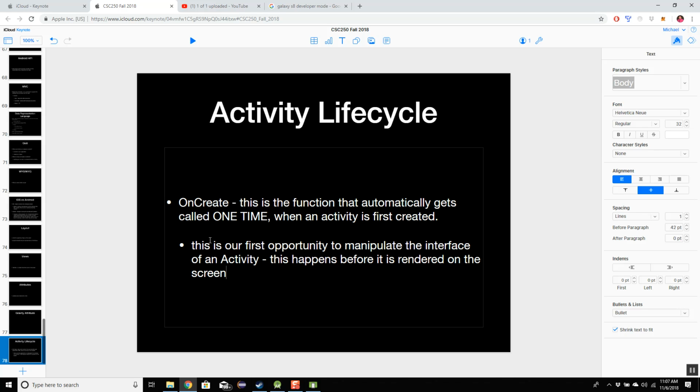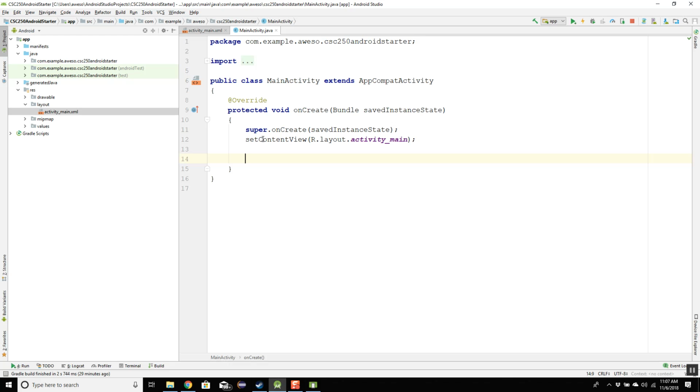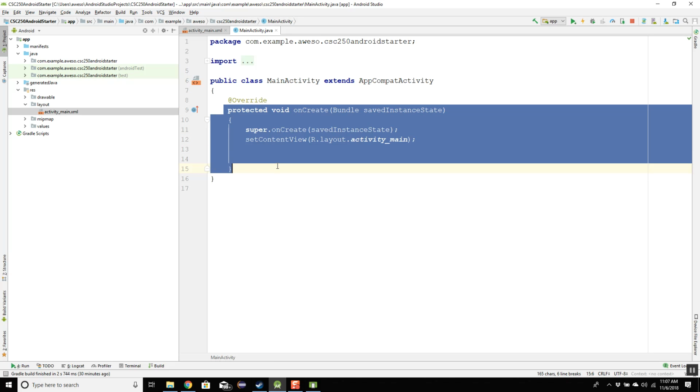Okay, we have other points of activity lifecycle that we will look at, but right now this is all we care about. This is kind of our initialization, our constructor, if you will, for our activity. So when an activity is created, this function called onCreate automatically gets called. And remember, we didn't write this function. This was just provided for us by the Android magic.